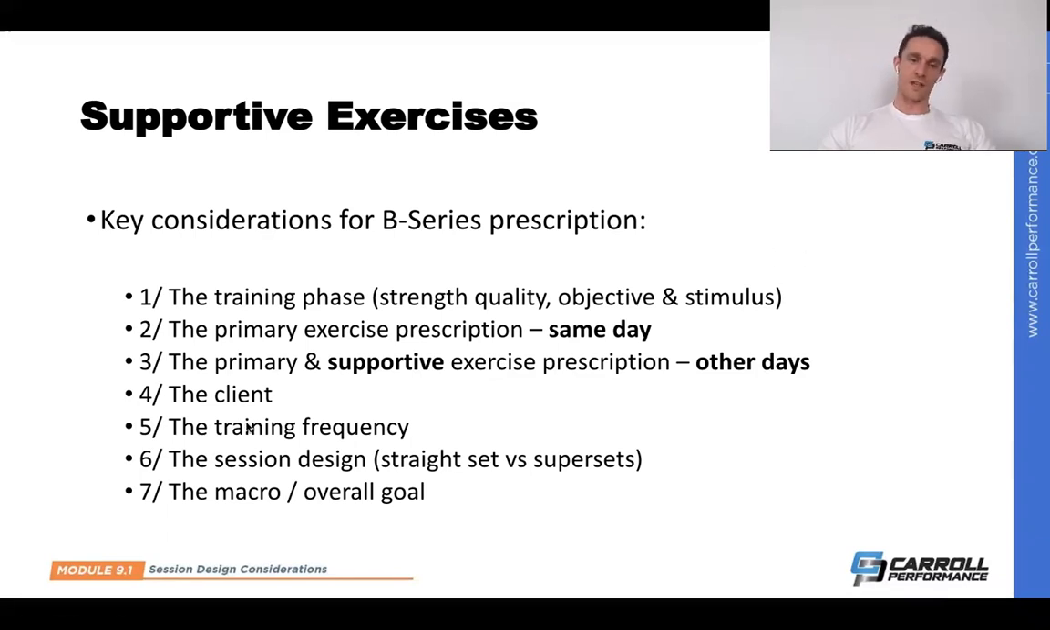Other considerations for your supportive exercises or your B series, again, pretty much the same as the A series. There's a lot, but you also want to be mindful of the same day A series and the other day A series and supportive exercises as well. And so they're, again, working in harmony.